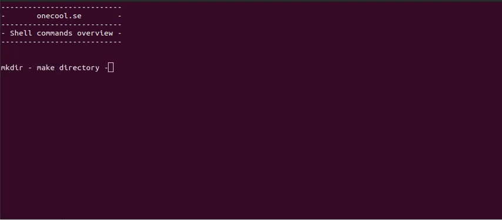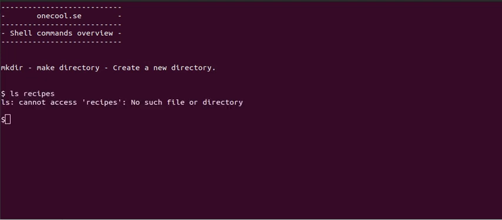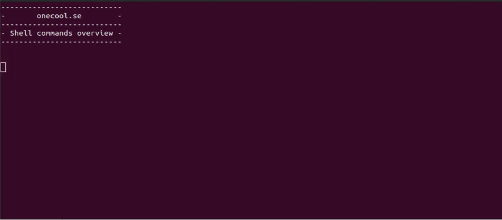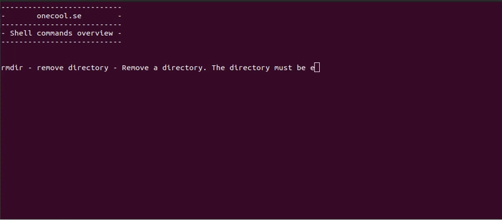mkdir, short for make directory. Create a new directory. rmdir, short for remove directory. Remove a directory. The directory must be empty before removal.